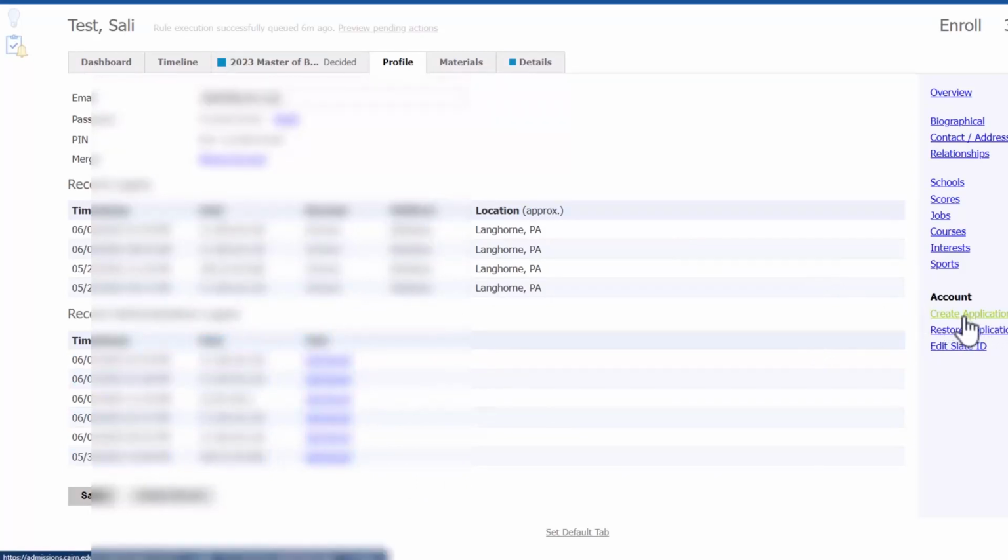On the right here, this is where you can actually create an application for this applicant. You can start an application and get it started. I'm not going to go through that for now, but it will basically just start an application, and then you can pick a major just as if they were filling it out.